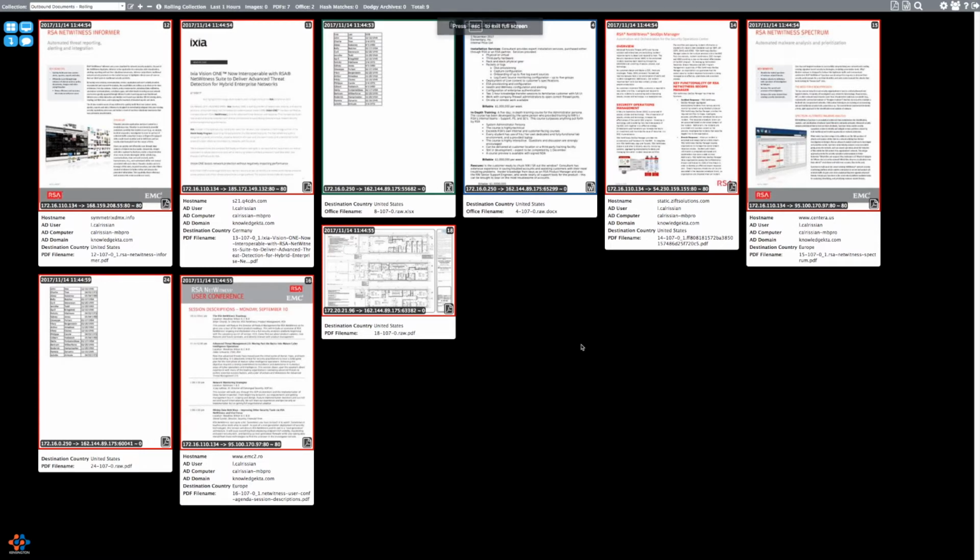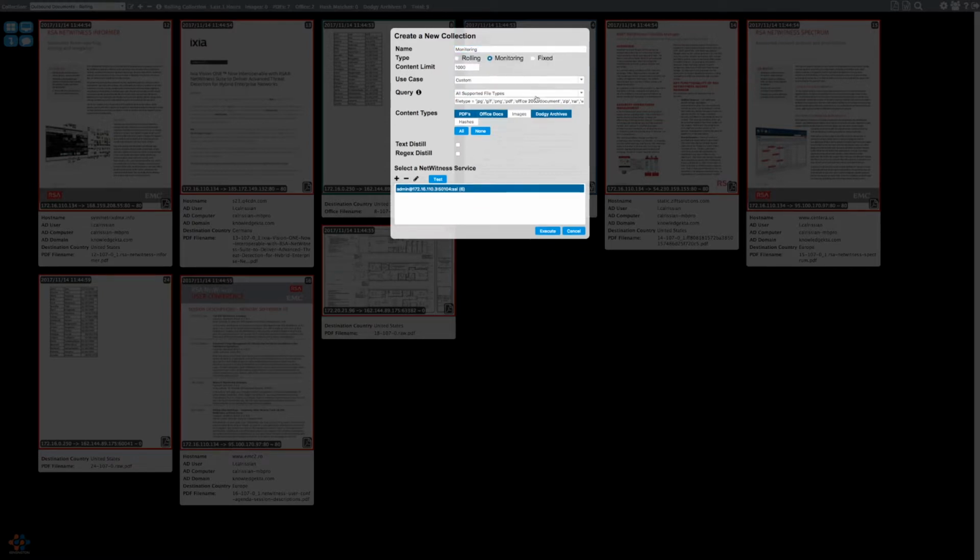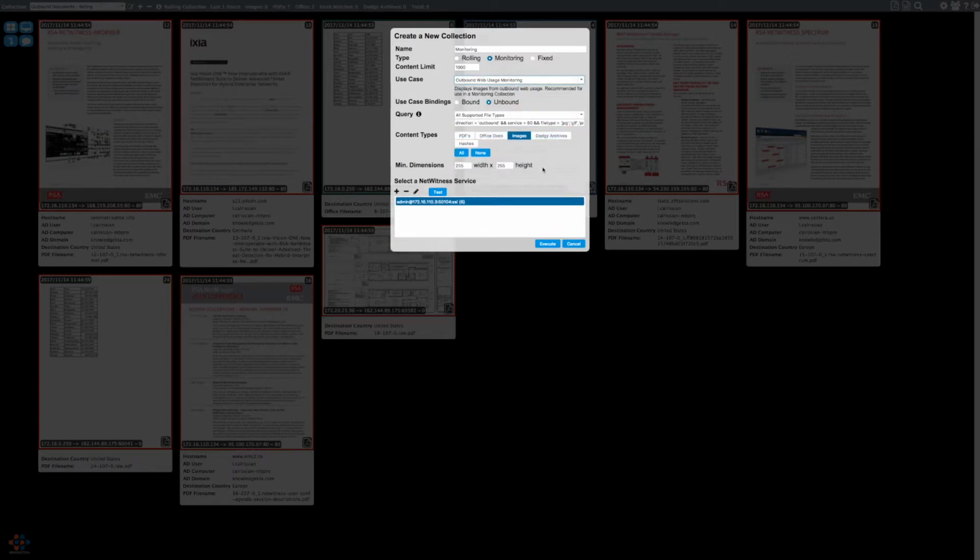Now I would like to show you our last type of collection, which is the monitoring collection. I'm going to create a new collection. I'm just going to call it monitoring. I'm going to choose monitoring as a collection type. Use case, I'm going to just do outbound web usage monitoring. And it's looking for content from sessions where the service is HTTP and the file type is JPEG, GIF or PNG. We're only looking for images here. So now I shall click execute.